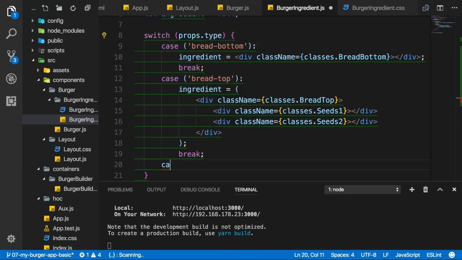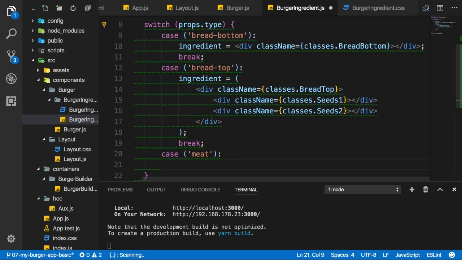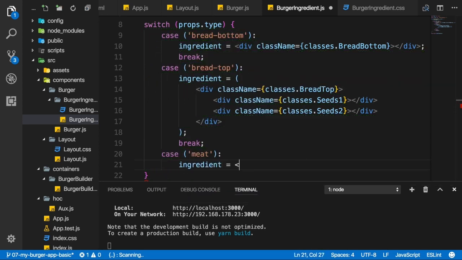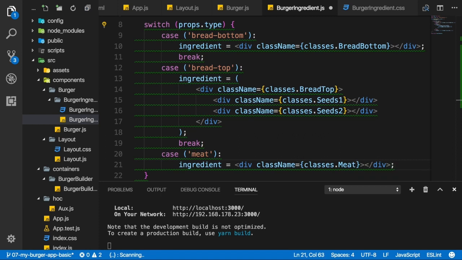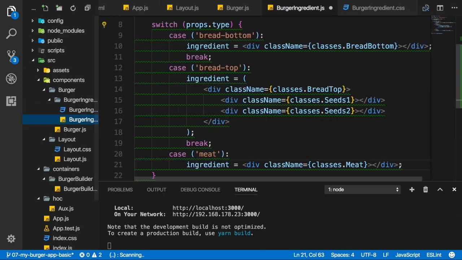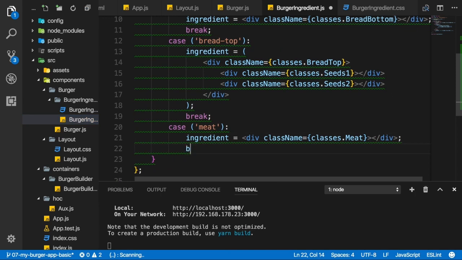And now we can continue. The next case is that we have meat, let's say. If we have meat, then ingredient should be a div. And on that div, we will use class name. And you guessed it, classes meat. Now, feel free to complete this for all the other ingredients. You can see which these are in a CSS file. And simply create all cases for all ingredients you can identify here. I'll give you a chance to pause the video and try this on your own, and then we'll do it together.